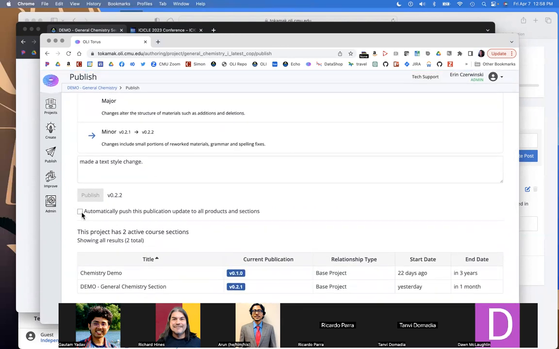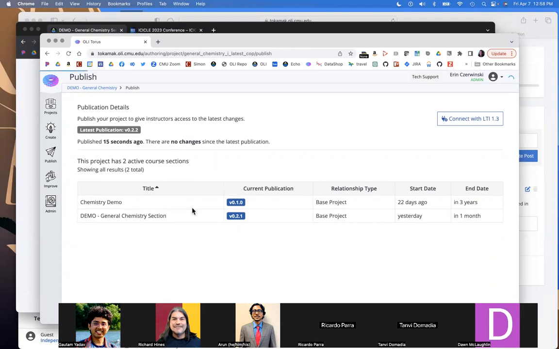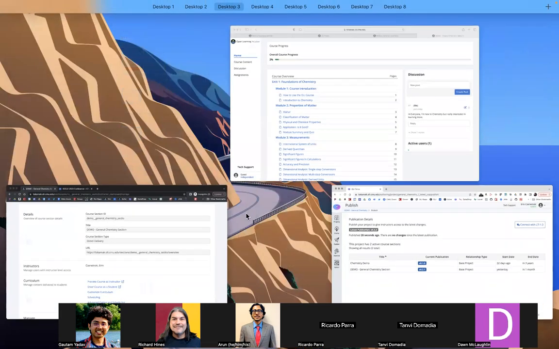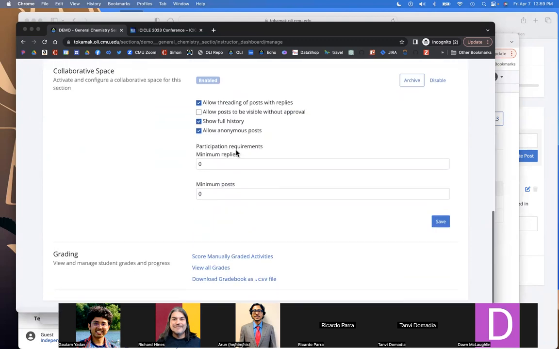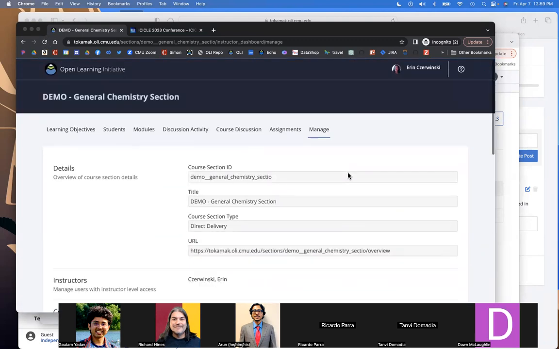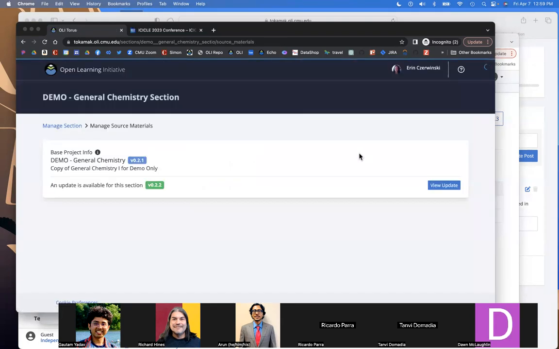Oh, and I could automatically push this out to all products and sections. So meaning that I could make sure that any sections that were created from this automatically get the update. But in this case, I didn't check that. So as the instructor, and let me just check chat again really quickly. Oh, thanks, Norm. I can see now, and if I refresh my page, I can see that I have one update available. And I can go into that and see what this update was.